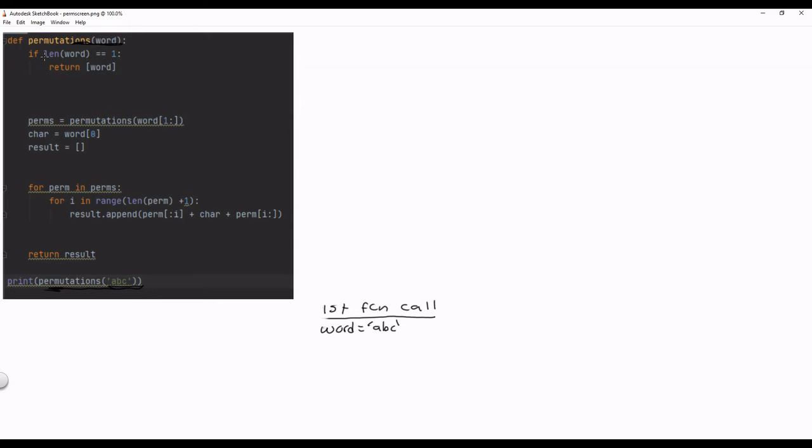Then it checks if the length of the word is equal to 1, which it isn't, it's equal to 3. So it goes down here to perms is equal to permutations of word from index 1 all the way to the end. Index 1 is the second character. This creates another function call right here, of length n minus 1. So it's going to create another function call of permutations with string BC. We are going to say this is the second function call, but it's also the first recursive call.